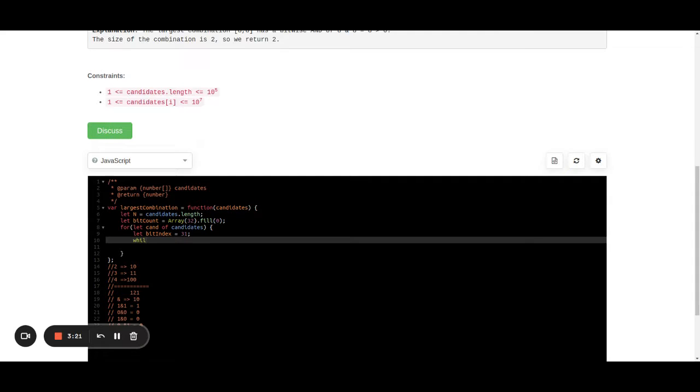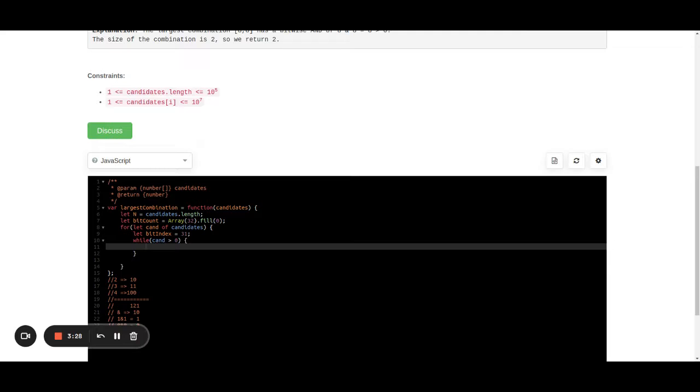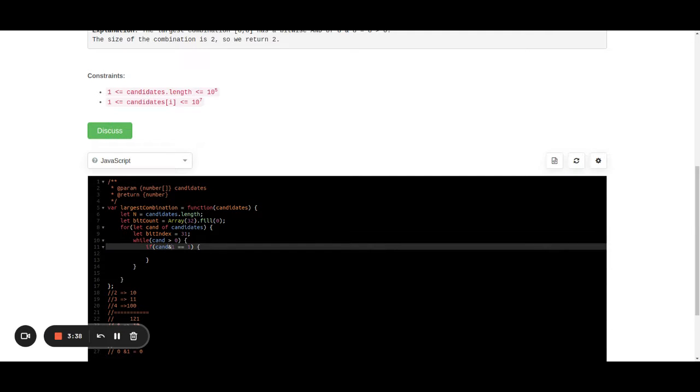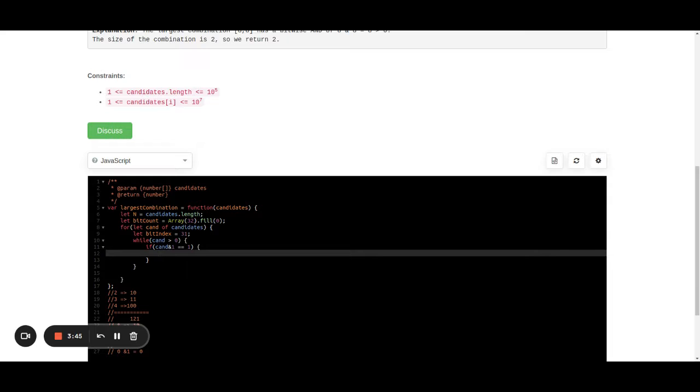Now while this candidate is greater than 0, while we have not processed all the indexes, how are we going to process? If candidate AND 1 is equal to 1, this checks the last bit: with AND 1 we always check if the last bit is 1 or 0. So we are going to check bit counts at the current bit index, and increment it.